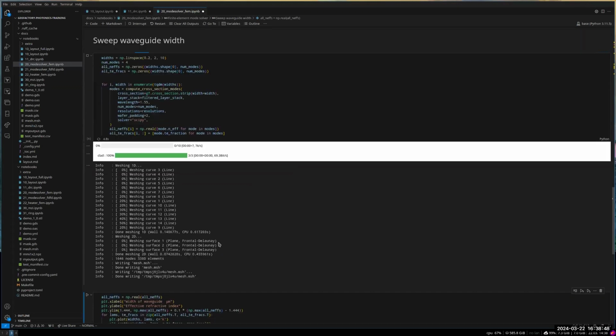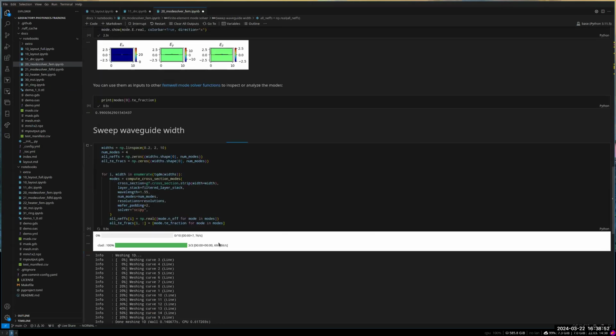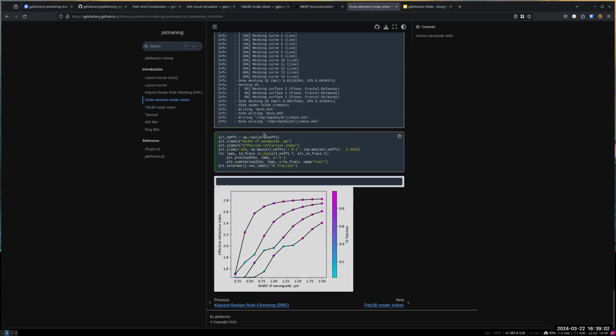But yeah, these are basically computing fine resolution modes for a waveguide width. We're sweeping the width of the waveguide. This is using the finite element mode solver. So it's running all these things that we run. In the end, we're going to see specifically this graph. So this tells you a lot about your waveguide.